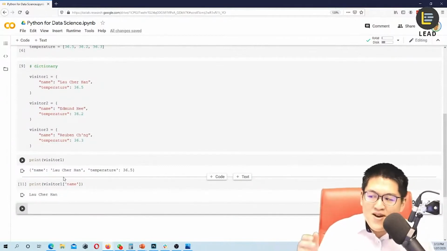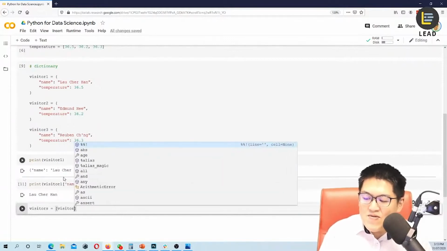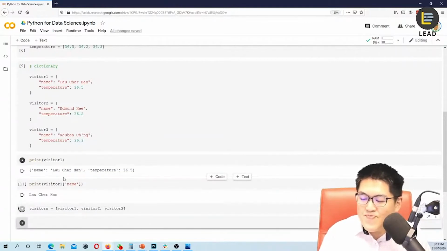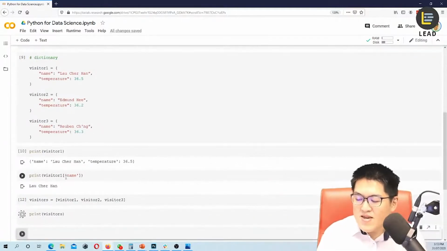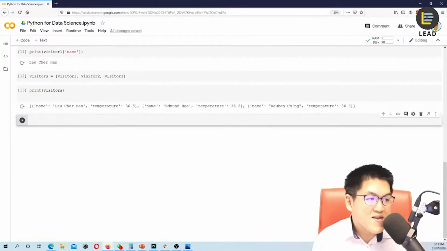And how do we combine a dictionary and a list together? So I can create another list called visitors, and that is equal to visitor 1, visitor 2, visitor 3. Okay, and then when we print visitors, all right, so this is it.